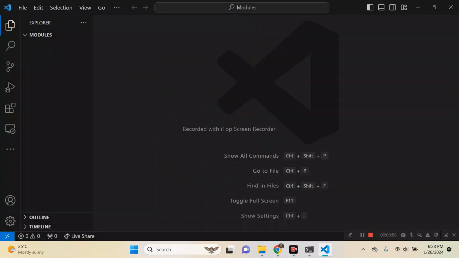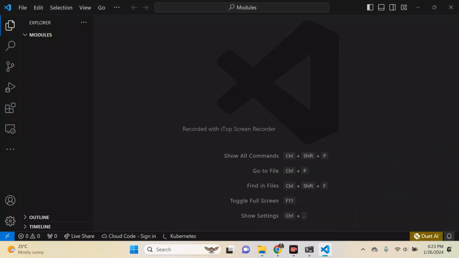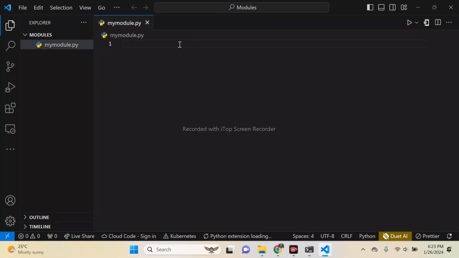To create a module in Python, you create a Python file which would have the extension .py. So that's how you create a module in Python. For example, let's say that I'm creating a module here. I'm creating a file and naming my module my module.py. So that's actually a module that I'm creating.